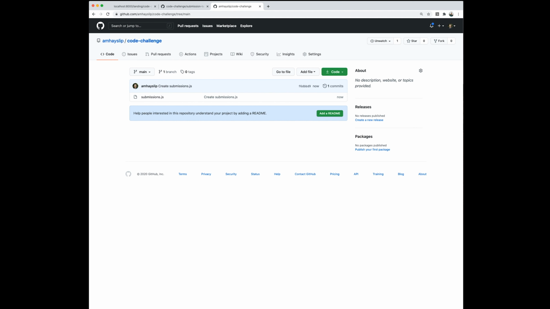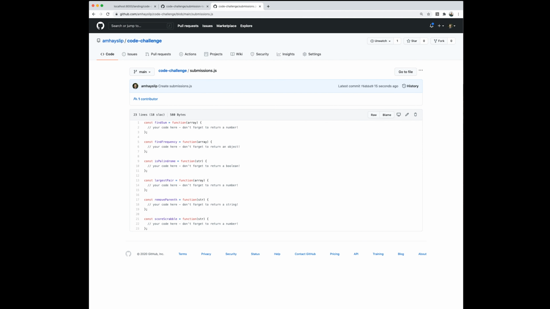And then what we're going to see here is I've got my username / code challenge. I have this file called submission.js. This is the file that you're going to edit as you code. So click submission.js. Now you can use whatever you want to actually write your code. You can use a JavaScript file somewhere else. You can use Replit. You can write your code and test it somewhere else other than this.